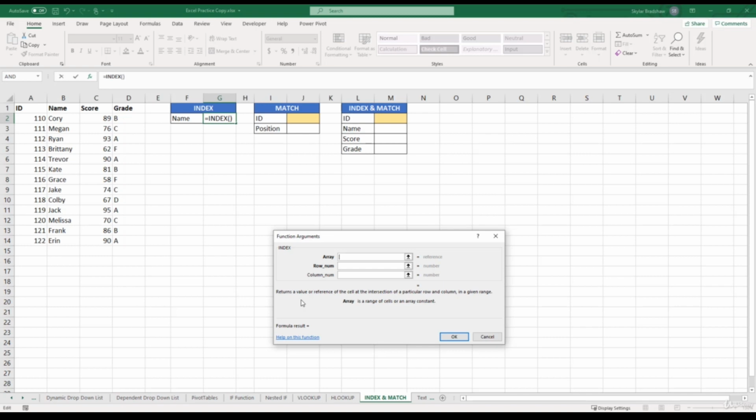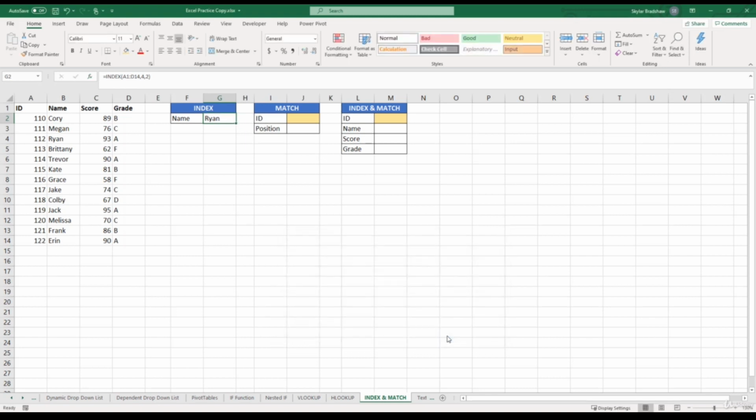So let's start to fill out these arguments to get a better understanding of what this function does. So for our array argument, we can just select our entire range. Now for our row_num and column_num arguments, this is where we tell the INDEX function the intersection of a particular row and column. So just for example, let's put 4 for the row number. And then for the column number, let's put 2. And if we click OK, let's see what our INDEX function returns. So our formula produced Ryan.